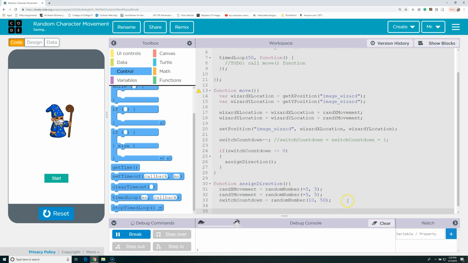Now what we need to do is make sure rand x movement and rand y movement aren't 0, because if they are, the character is just going to stay there. So we're going to say if rand x movement equals 0. You notice we use a double equals here. A single equals sets the variable equal to this value. A double equals is checking for equality. In JavaScript, we can also use triple equals, which means something a little different, but in this case, double equals versus triple equals don't matter.